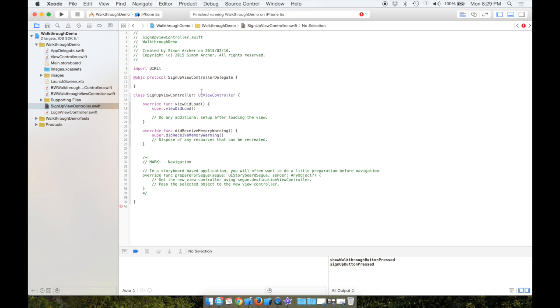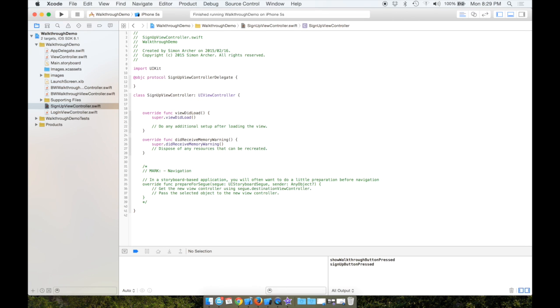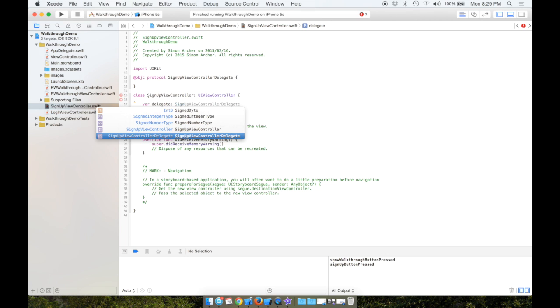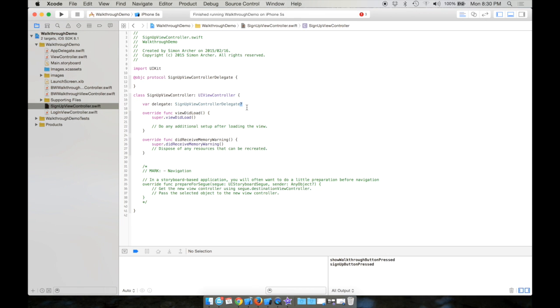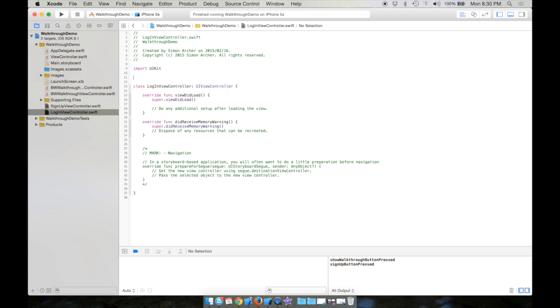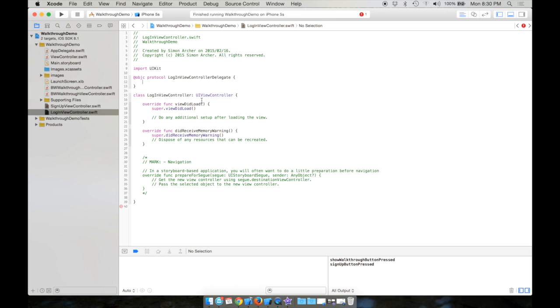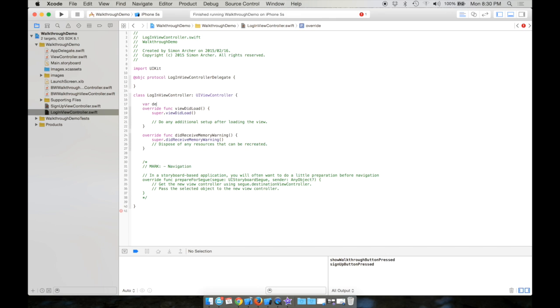Open and close some brackets, and then I'm going to create a new variable for this class called delegate, and that'll be of type SignUpViewControllerDelegate, and it'll be an optional. So the question mark we added just means that it's an optional value. Okay, so we want to do the same now for the LoginViewController. Let's create a new Objective-C protocol and call it LoginViewControllerDelegate, open and close brackets, and then create a new variable in the class called delegate of type LoginViewControllerDelegate and make it an optional value.